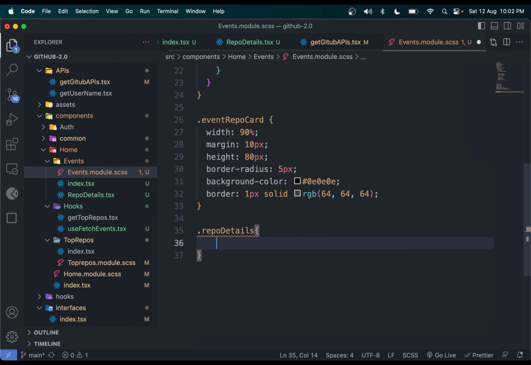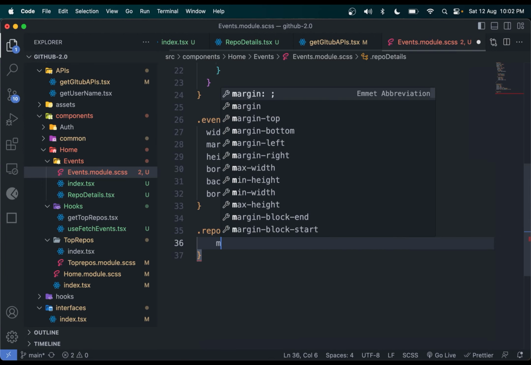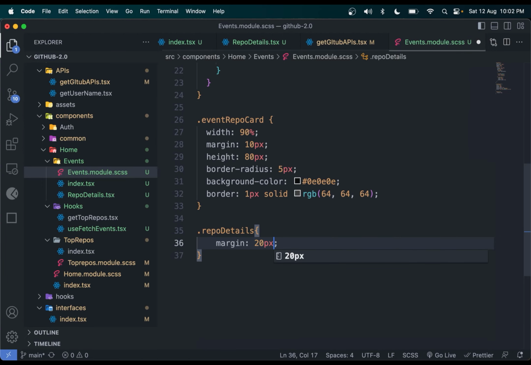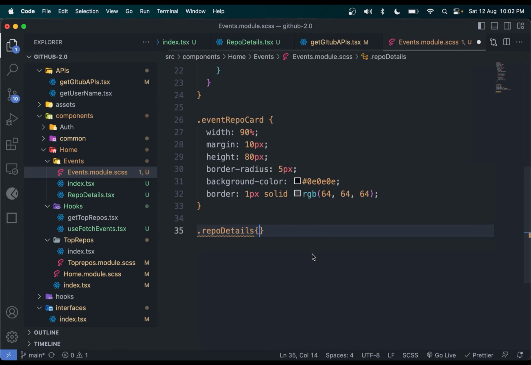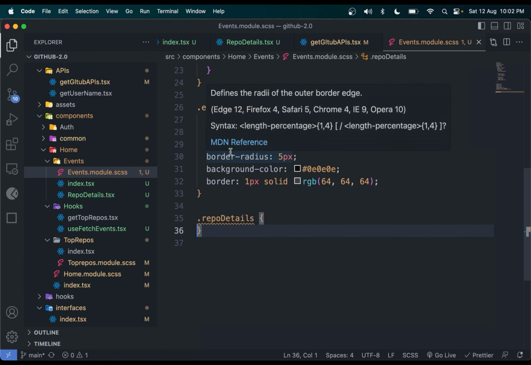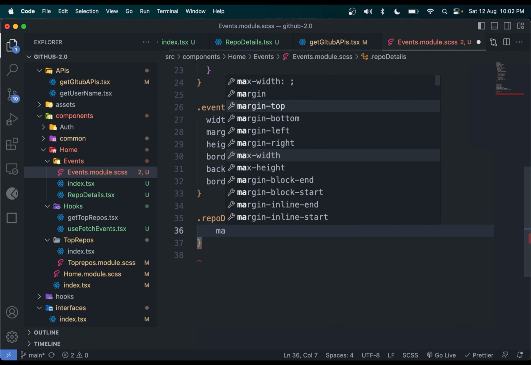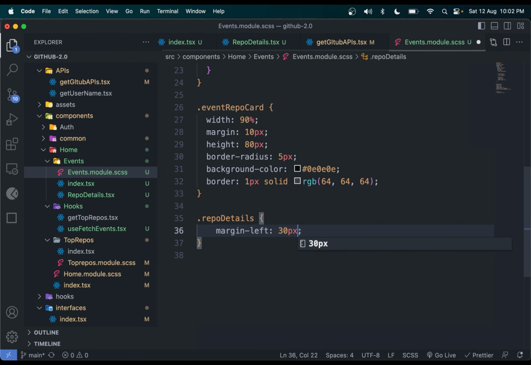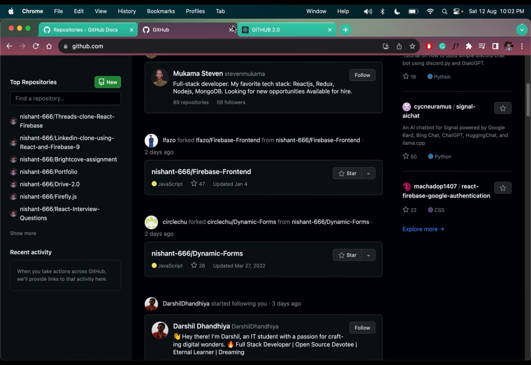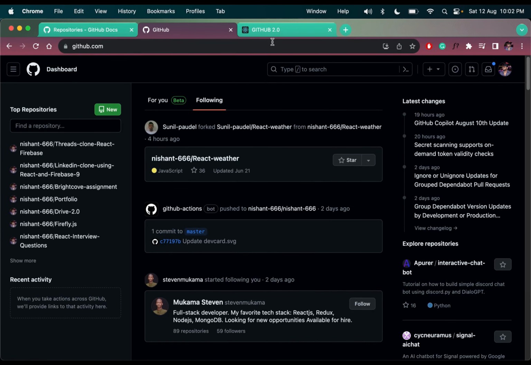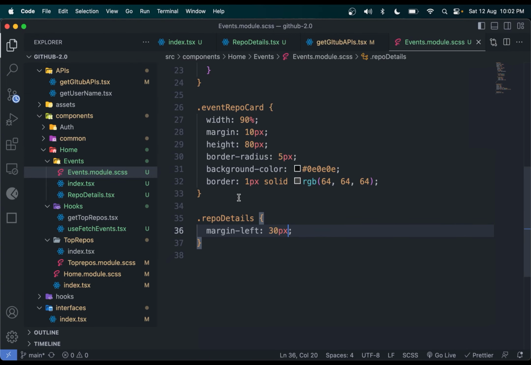Now come in the event module. I can say repoDetails, I can say margin 20px. No, not margin. Make it as padding. Okay, it will not work. So I want them a little bit on the left. So I can say margin left 30px. Okay, it is done. And the height is also big. Okay, height is not big, height is fine. Just the size is smaller of this second key name.